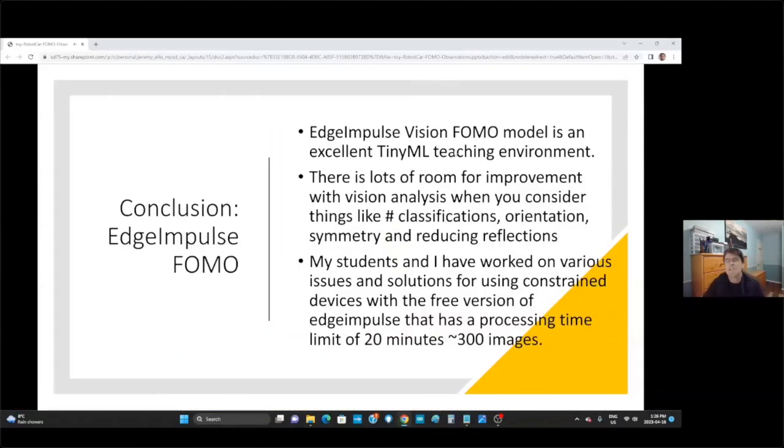So, conclusion: the Edge Impulse Vision FOMO model is an excellent tiny ML teaching environment. There's lots of room for improvement with vision analysis when you consider things like number of classifications, orientation, symmetry, and reducing reflections. My students and I have worked on various issues and solutions for using constrained devices. The free version of Edge Impulse has a processing time limit of 20 minutes, about 300 images.